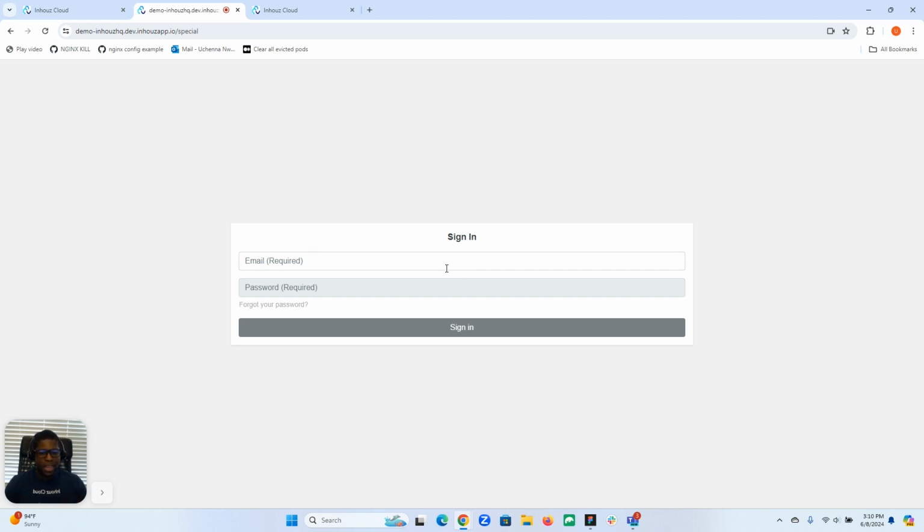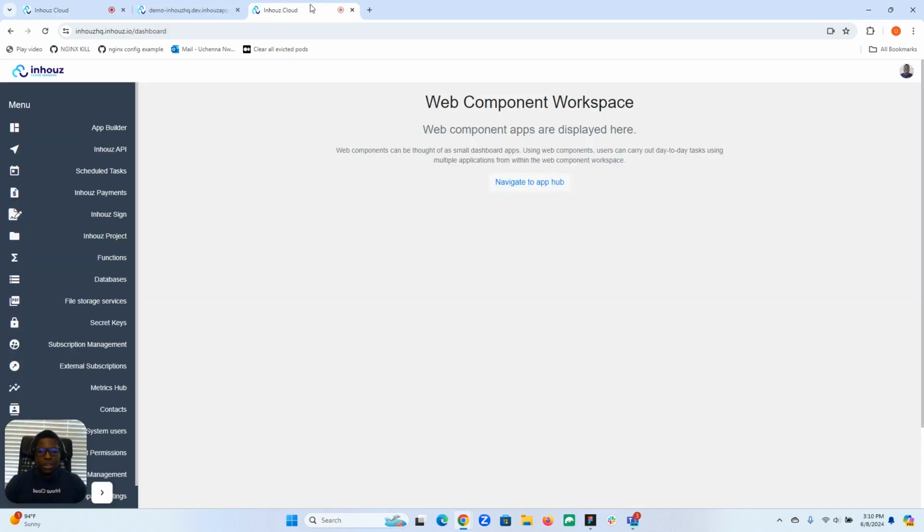And likewise with an API, to gain access to that API, one has to have an API key. And for one to have an API key, they have to be signed up to that API service. So how does this all work? It works through subscription services. All right, let me go back to the Inhouz Cloud console.